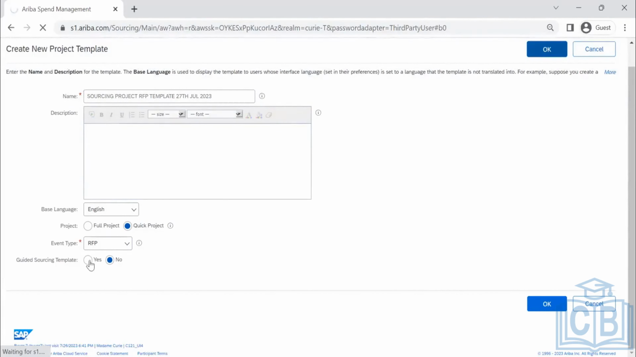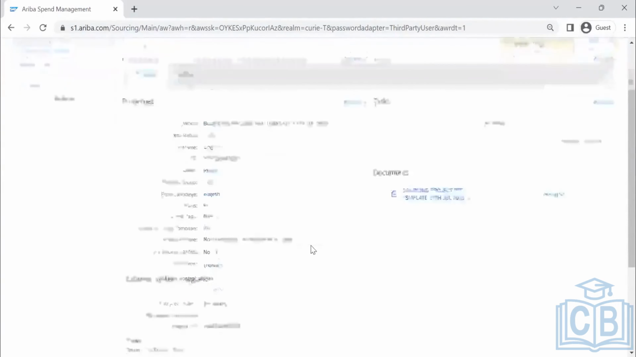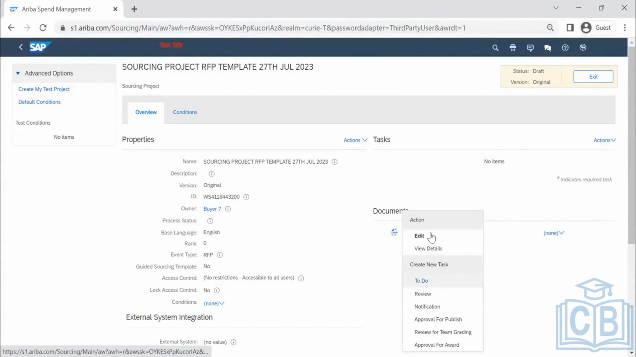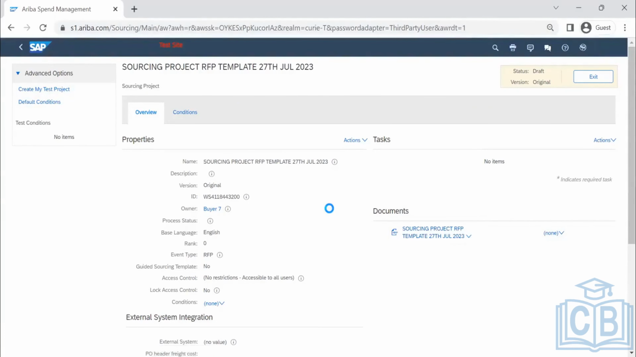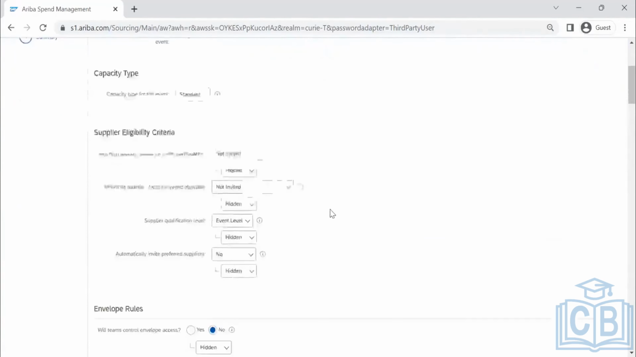Before companies enable guided sourcing, you will see this option. Otherwise, you will not see this option. I have created the sourcing project template for an RFP. So how do I enter details of that RFP? By clicking on here. And this is the place where we decide all your timing rules and other rules.